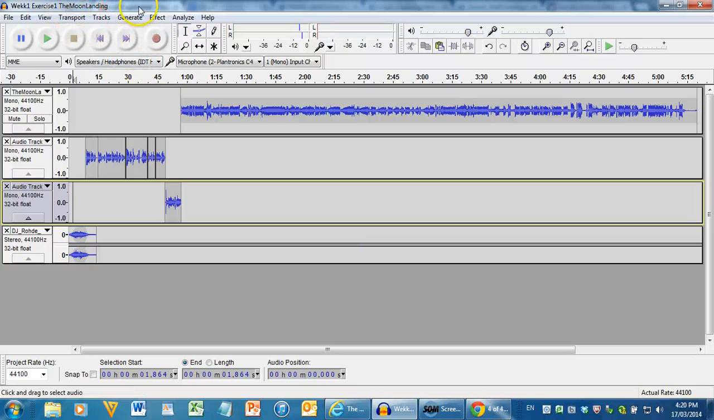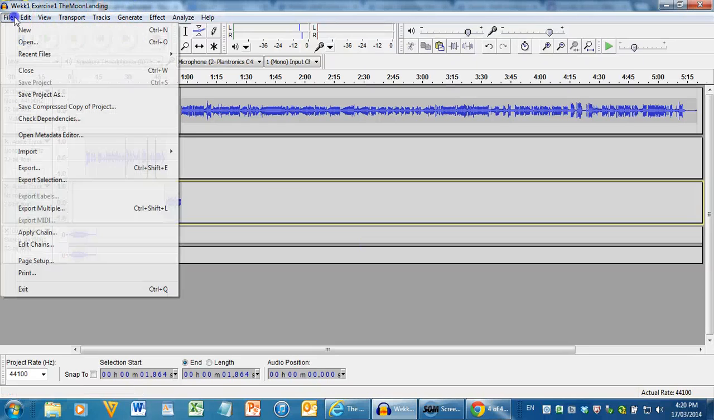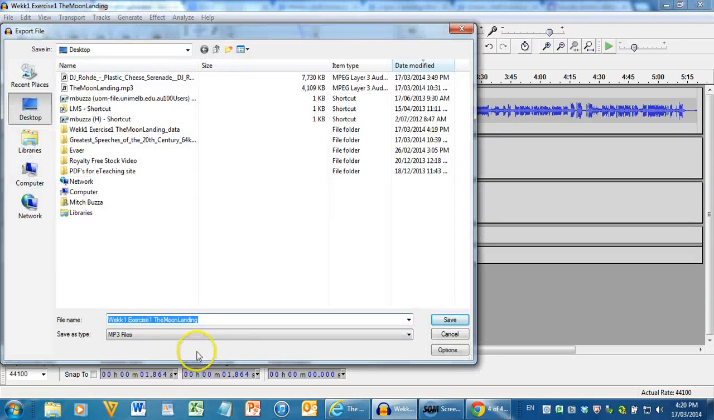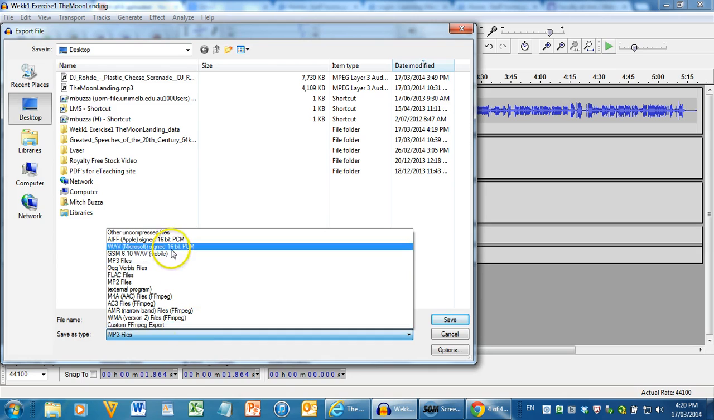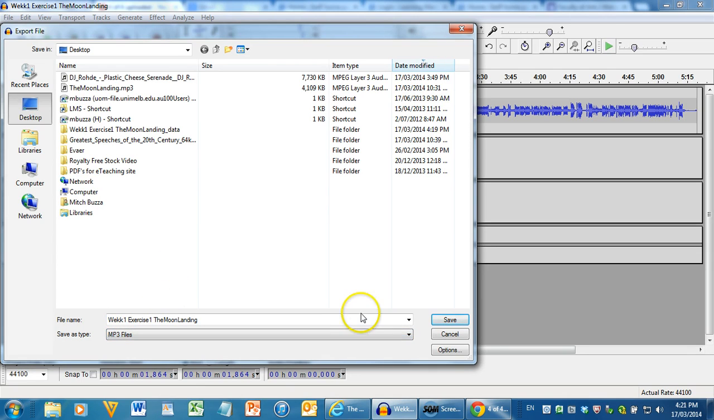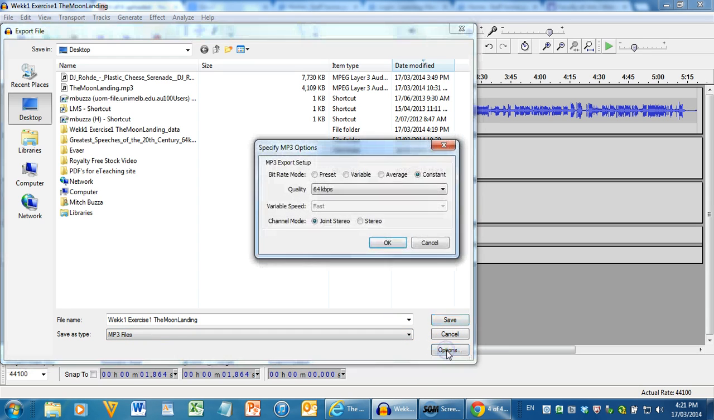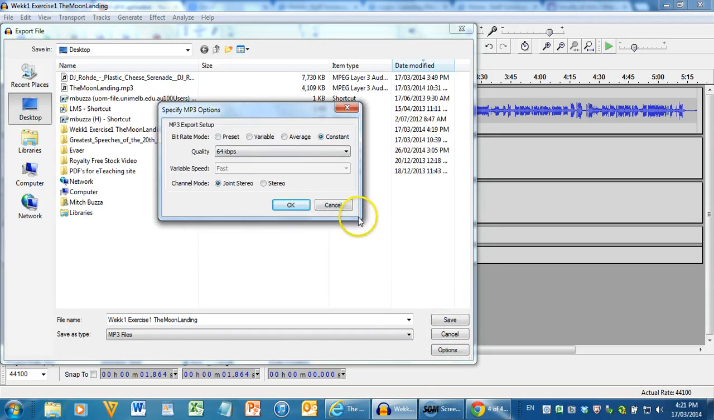Okay, so to save as an MP3, a very popular and commonly used format, I'm going to go to Export. And I can see it's allowed me to save MP3 files. Alright, so let's choose that, MP3. There's a little button down the bottom that says Options. Let's have a look at what some of the options are.